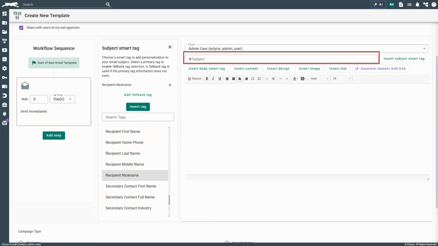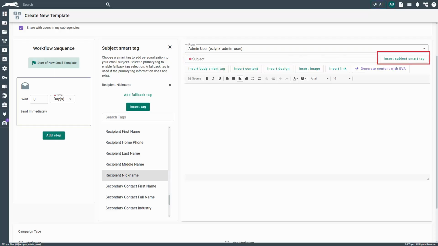For our birthday campaign example, we will say happy birthday and then add the recipient's name so it's personalized. To make each email unique to the recipient, let's add a personalization tag by clicking Insert Subject Smart Tag. In the window, you can search or scroll through the tags to find the personalization you're looking for. For this example, let's choose recipient nickname.